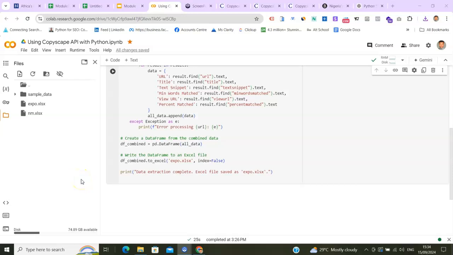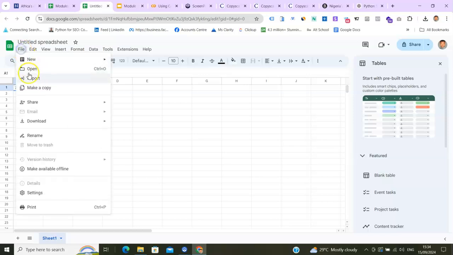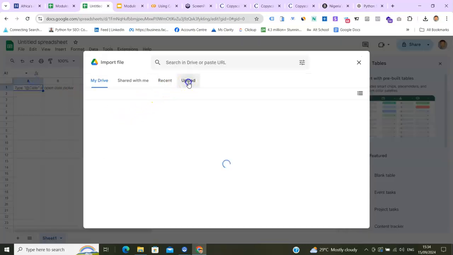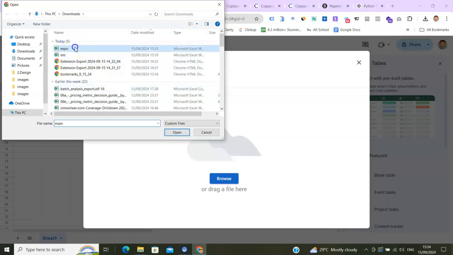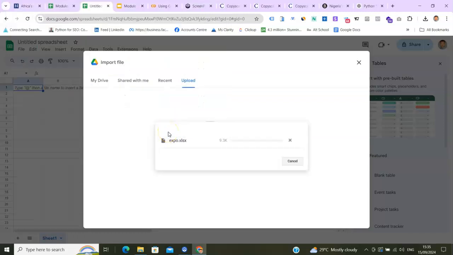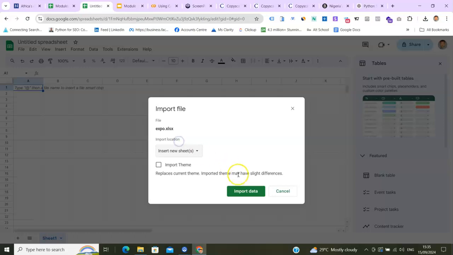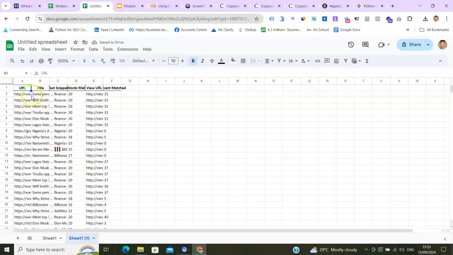And now that the script has completed its execution, we have our export file called expo.xlsx, and it's available in our Colab interface. All we need to do now is to click and download. I've already downloaded it here. So all that's required is to inspect to see what is present within the export sheet. So we just have to import it here, insert new sheet, and it's loading, and it's loaded.